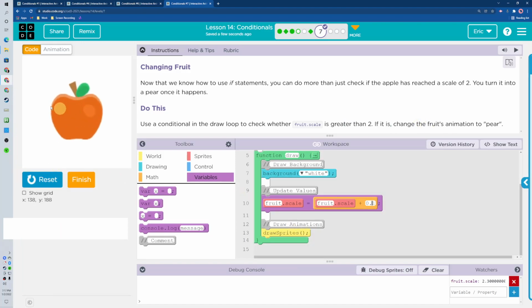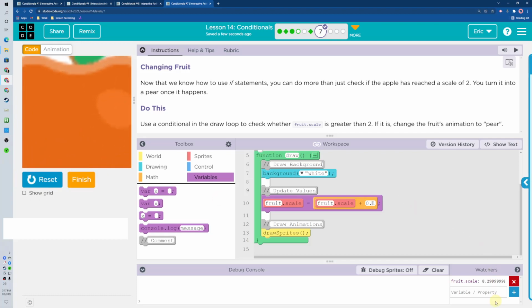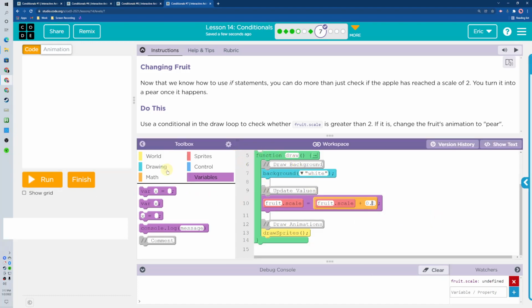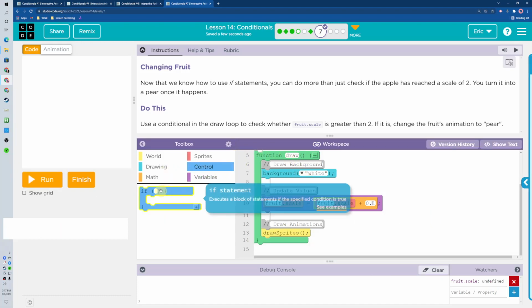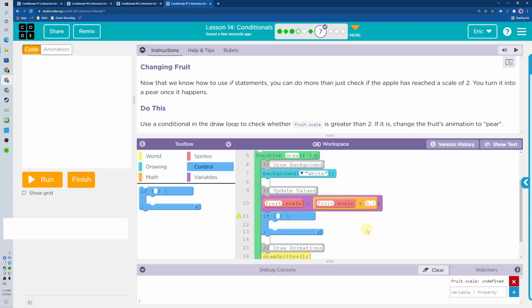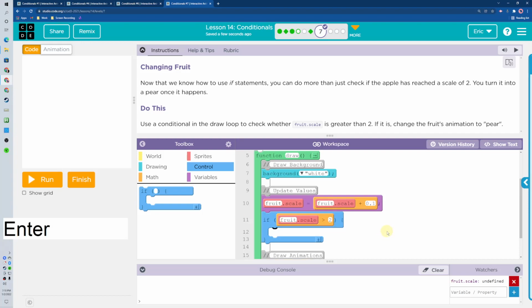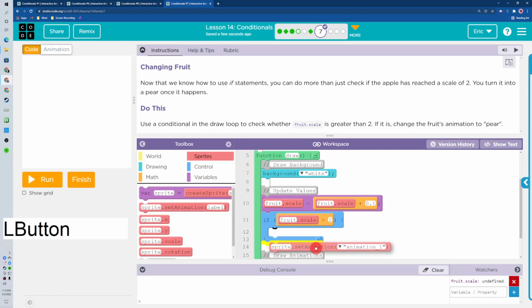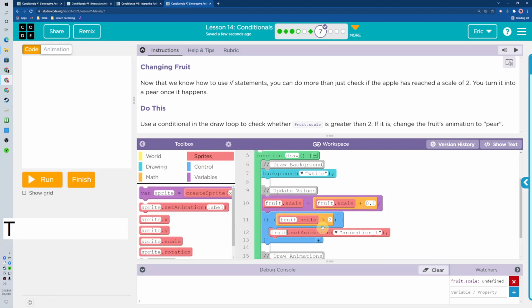Let's look at what's happening right here. Fruit growing, and you can see over here what size it is. We want it to change when it gets to 2. It's already past 2 and did not change. So we're going to go into control. We're going to grab our if statement and put that down below. If the fruit.scale is greater than 2, we want it to do something. We want to change the picture of the fruit to a pear.